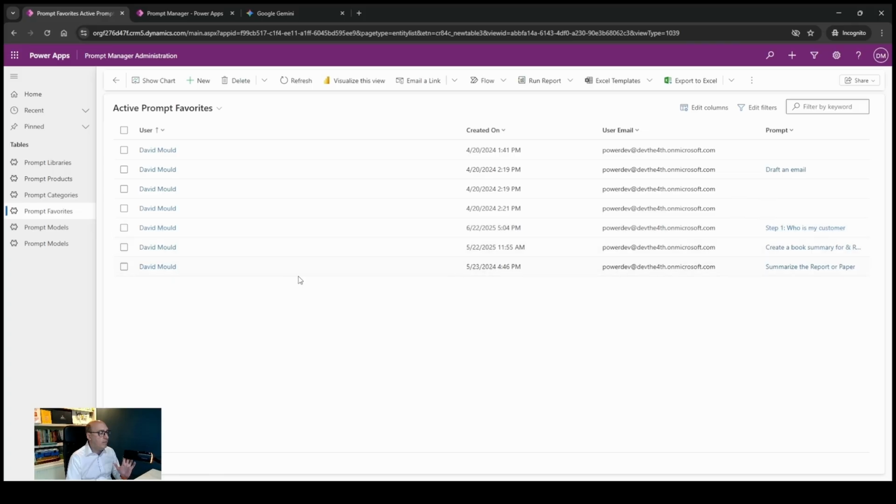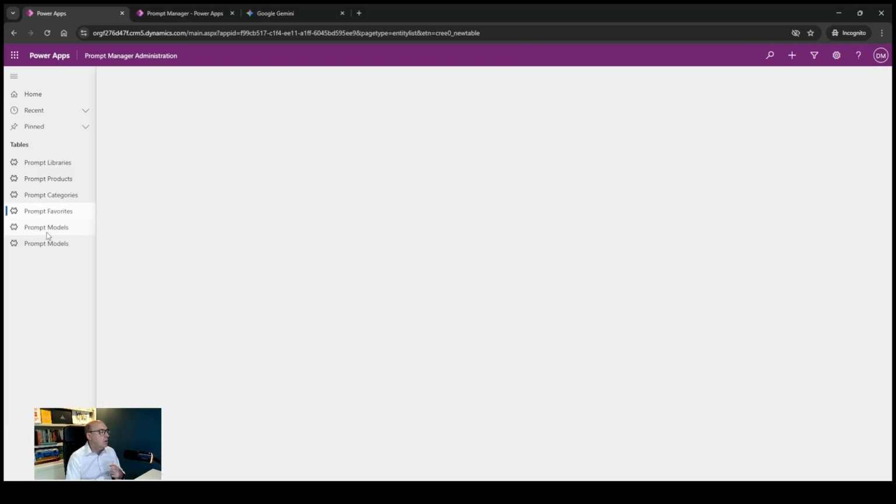Touch briefly on favorites. This again is something that is unique to a prompt library, and it is not another way of really retrieving prompts. As we say, you mark it as your favorite, and you'll see then a quicker way to access those prompts.